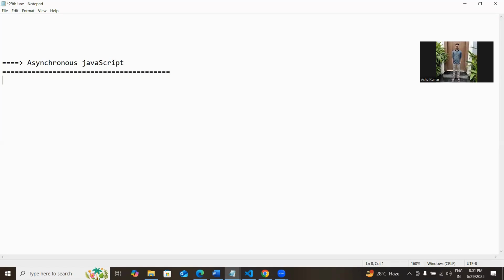So here it is. JavaScript runs on a single thread. JavaScript is a single threaded program, which means it runs one task at a time.